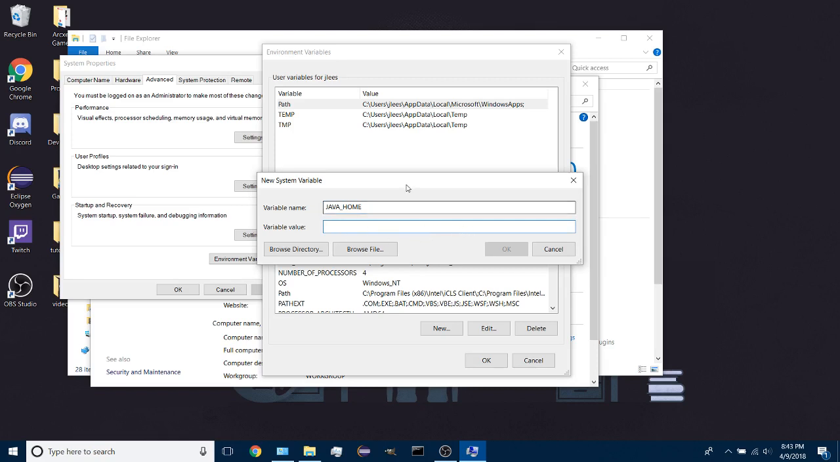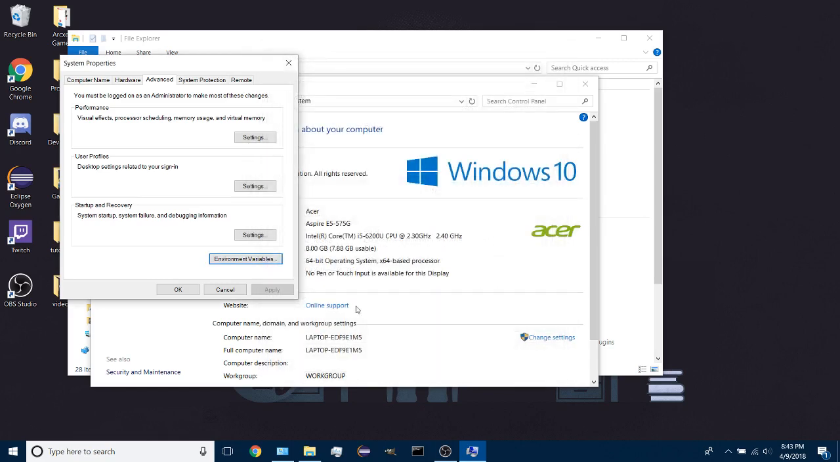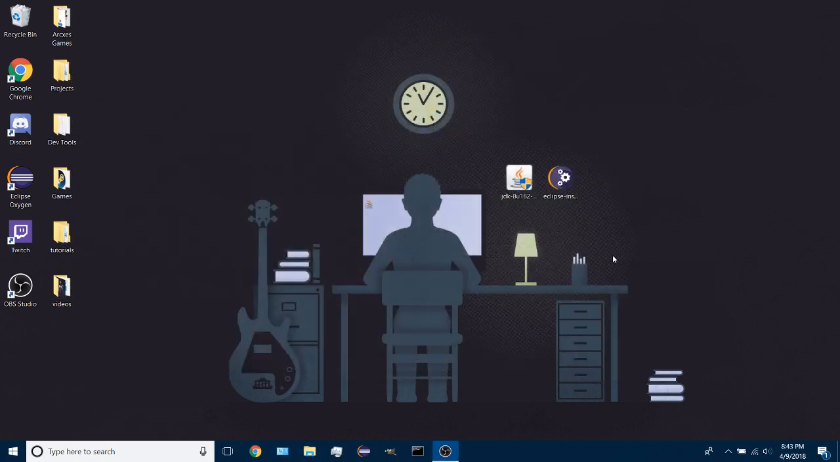So the ending should be something like jdk1.8.0_162. Should be the last thing in it. So it should be a folder. I'm not gonna do that since I already have it. Close all that. And then you can install Eclipse. These are the two files you'll need. I'm not going to go over installing Eclipse, but you'll need to install the Eclipse for Java developers, I think is what it's called.